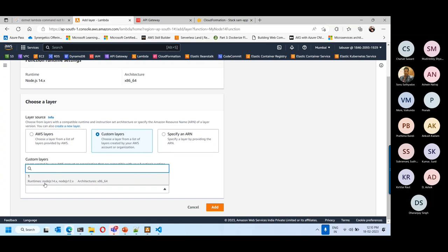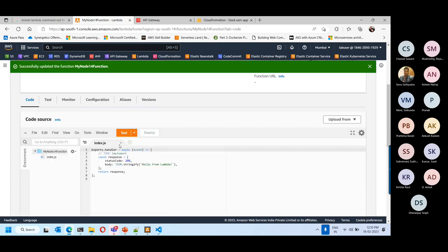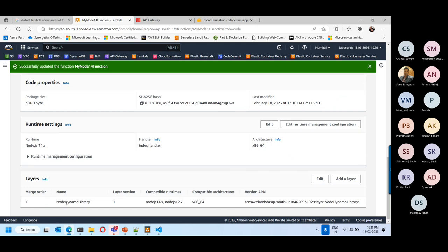It may have multiple versions. If there are multiple versions, the versions will appear here. Currently I have only one version, so I can select that and say add. So this Node.js layer will be added, and you can see that here. Inside the function configuration, you can see it uses one layer. This layer is actually our Node.js DynamoDB library. So like this, I can add multiple layers into one project.